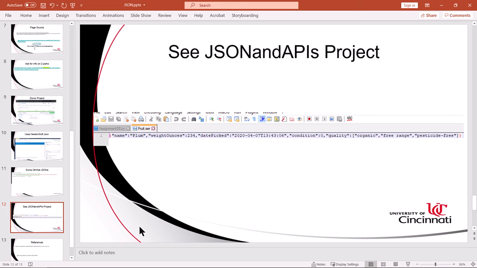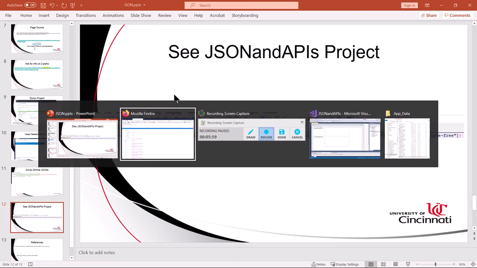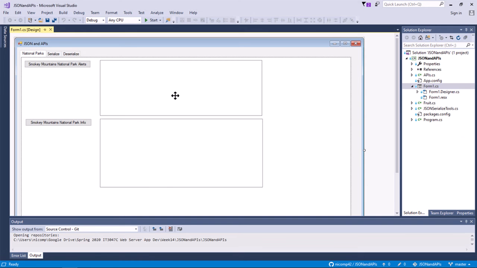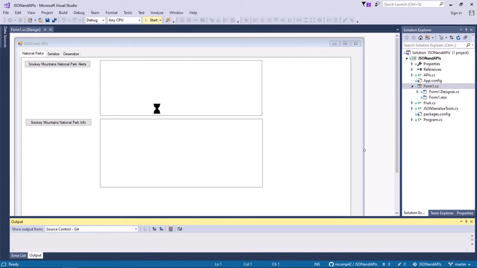So let's do that now. I got a little bit ahead of myself here. This is another example. Let's go back to the project. And before we do anything else, we'll just run it to make sure that it works.